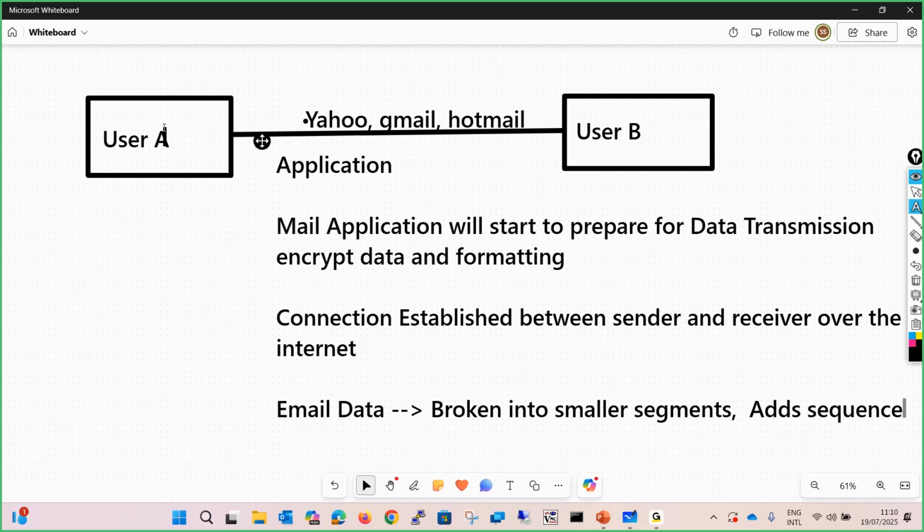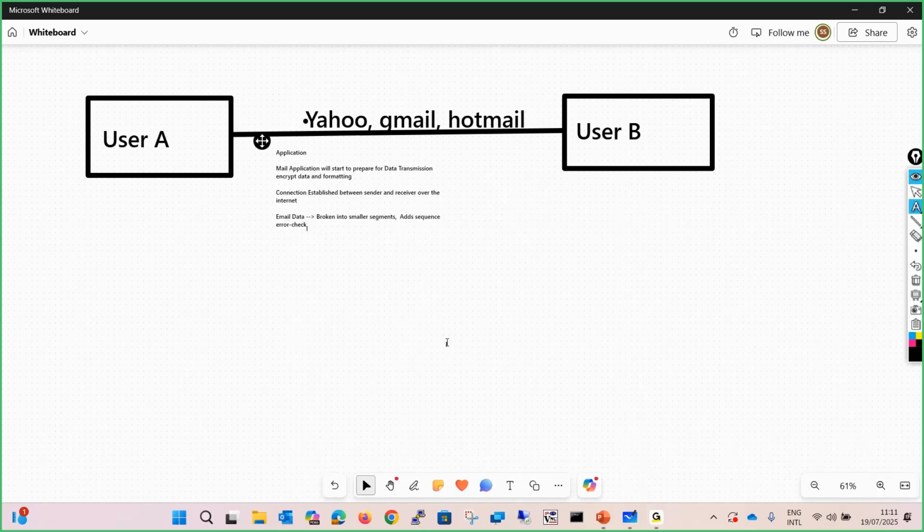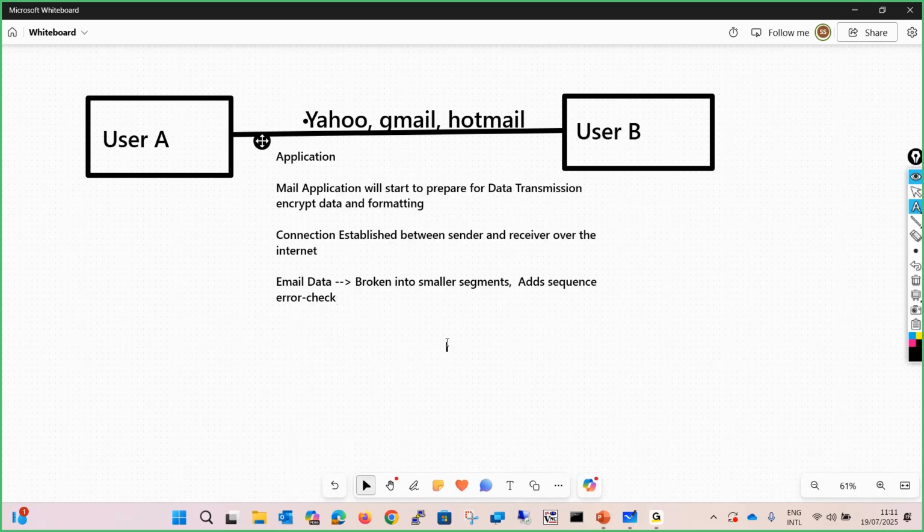And of course, the error check is performed. If it is error free, then it will give it to the lower layer. Why is the error check done? We have already discussed: so that we can have error-free, proper, reliable data. Once the data is broken into smaller segments and the sequence number is added, it is given to the lower layer, that is the network layer.